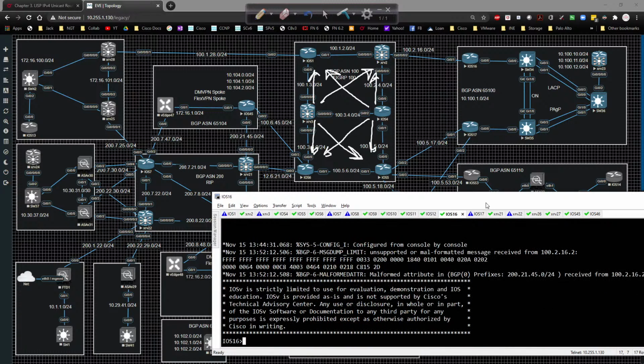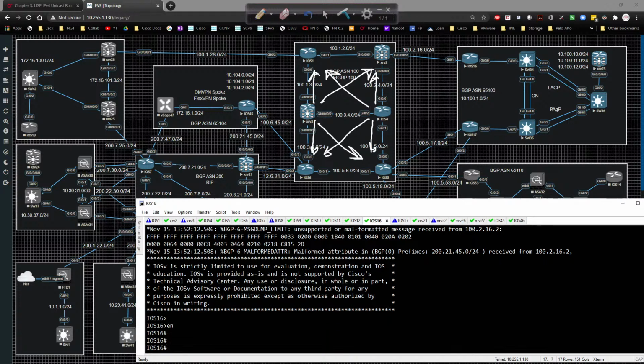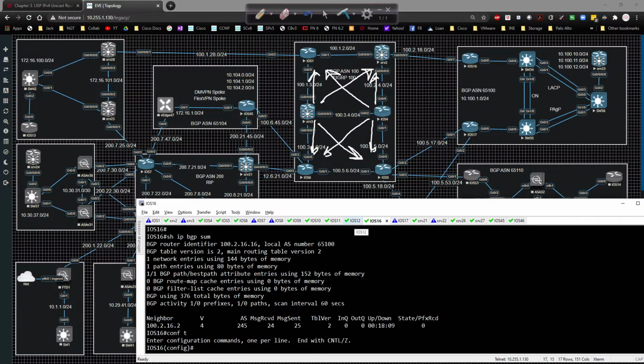And I think my peering might have gone down because I changed. Well, no, that should be okay. Or no, you know what? Show iBGP summary. Yeah, my peering went down. So let me go ahead and fix that.